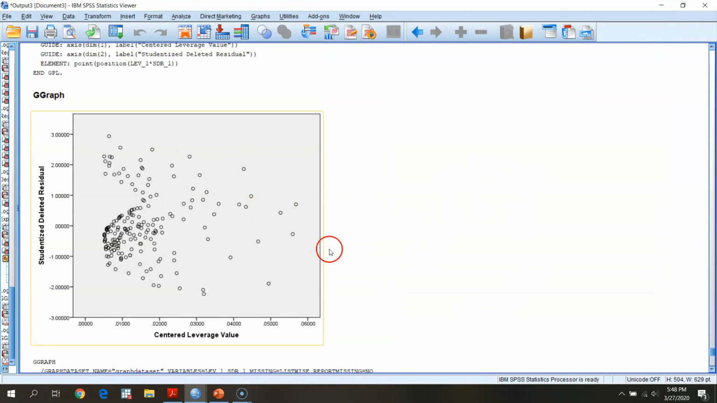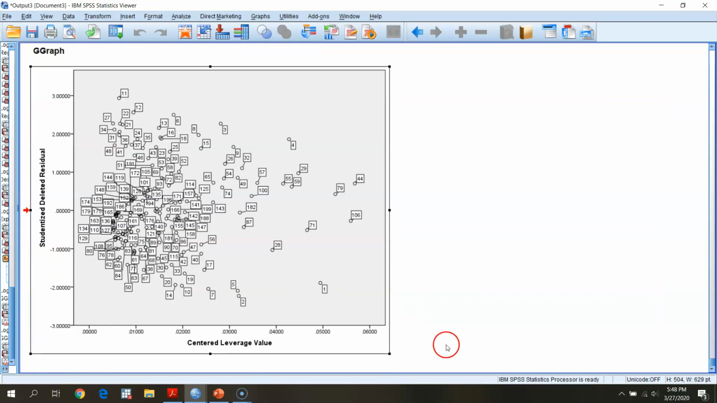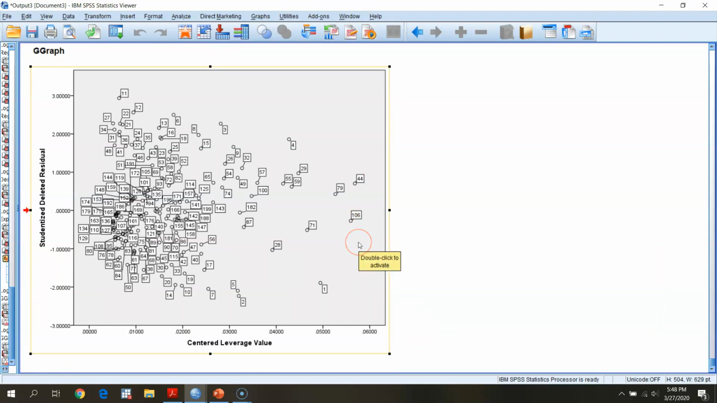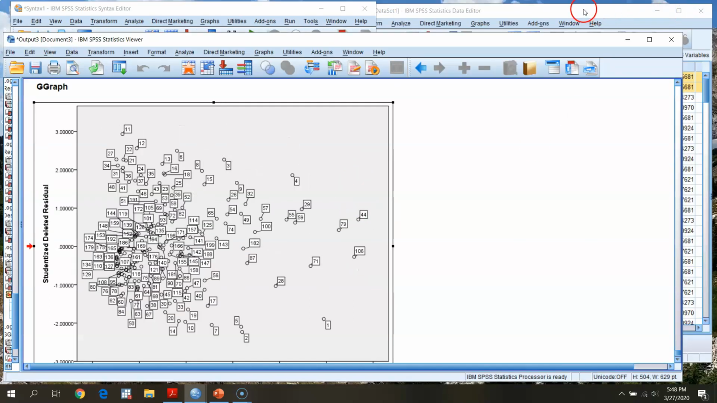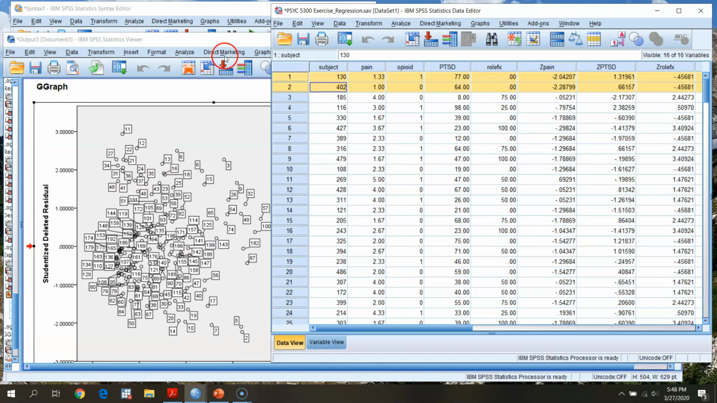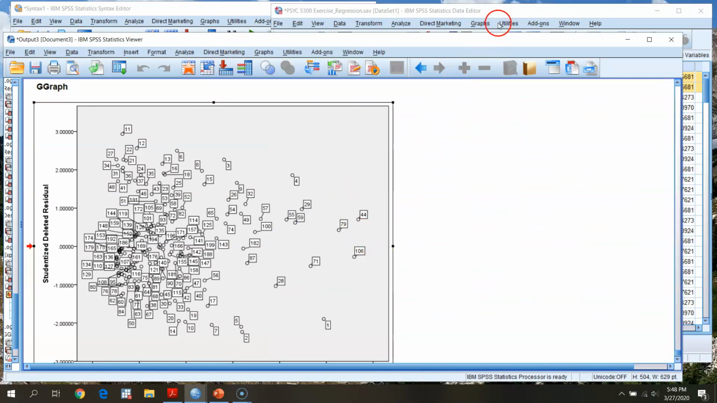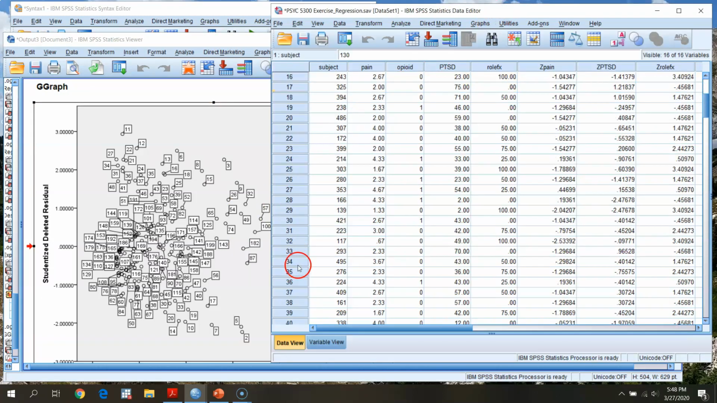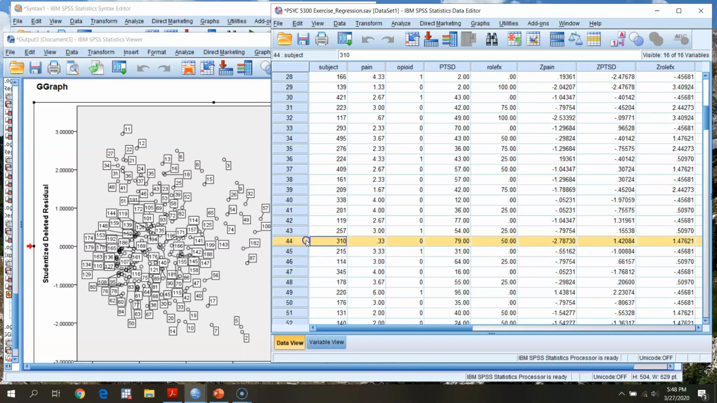Okay, so this is our leverages and your studentized deleted residuals. Here, we're showing case number 44 and case number 106. Remember that these are positions in your data set. This is not case number. So if we wanted to look at case number 44, I would go down through and find case 44.